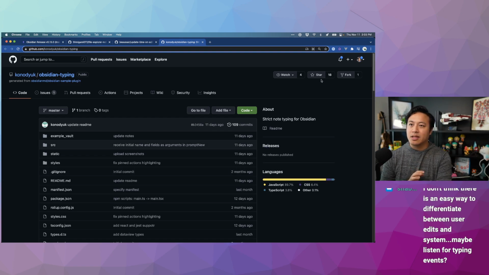Actually, let me just start on GitHub. So Shabagam in the chat says that would be a pretty tricky problem to solve. I don't think there is an easy way to differentiate between user edits and a system. Maybe listen for typing events.